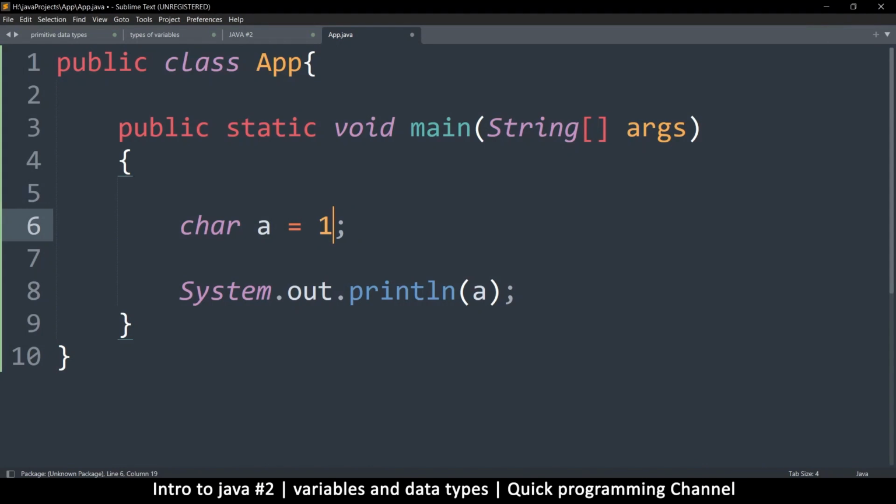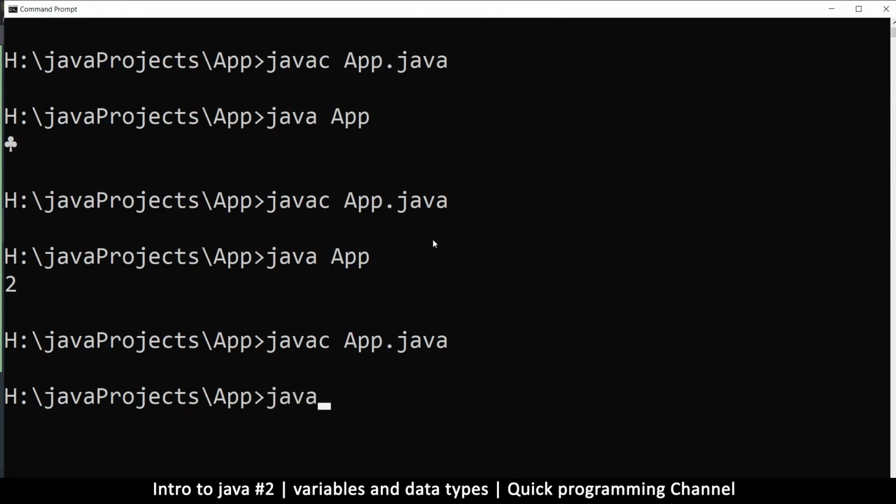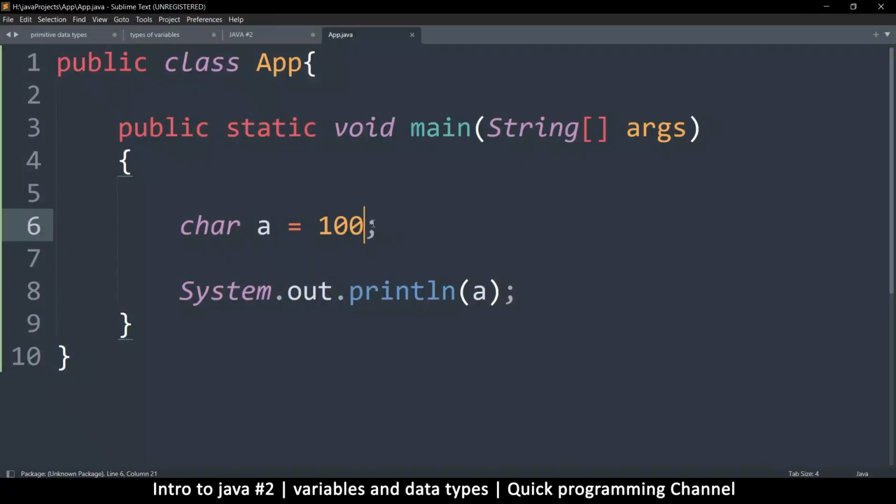What about 128 or 100? What does it represent? So you can keep going here and check out what character is represented by those things. There are numbers, letters, symbols, emojis, etc. And then I'm going to run java app. So it's letter D, small letter D. That's 100. So that's how you can check what the character representation of a number is.